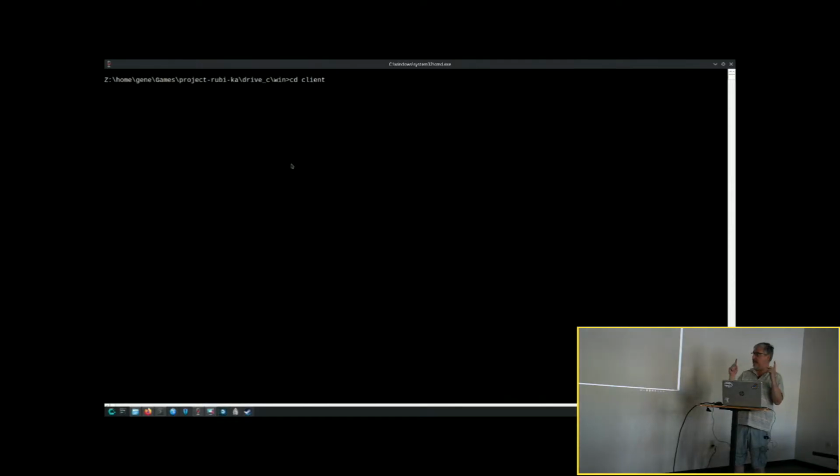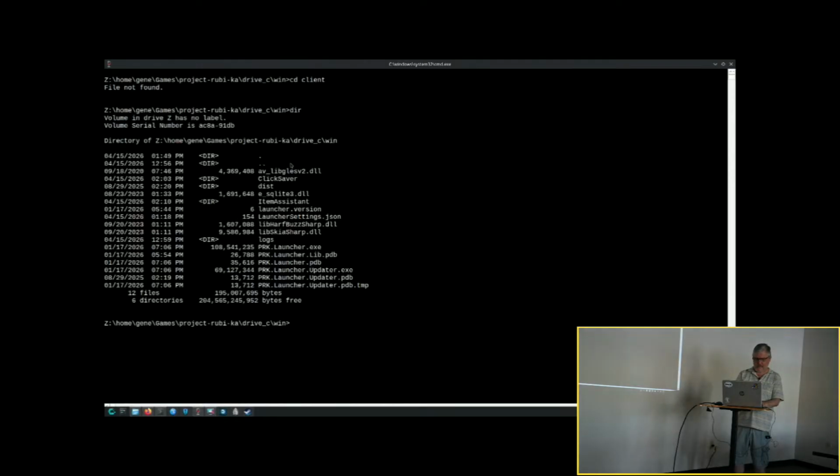Okay, so I know the PRK launcher is in the client directory. So I go in there. Oh, it's right here. Never mind. So I can do start PRK launcher.exe.